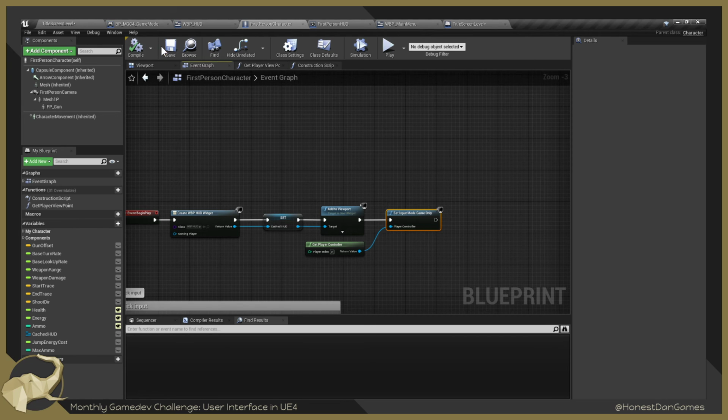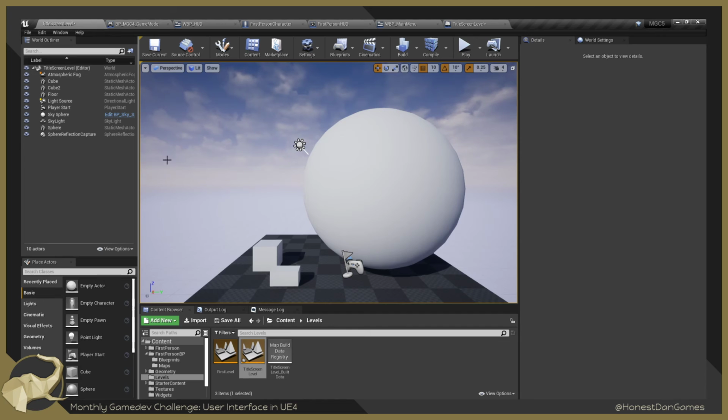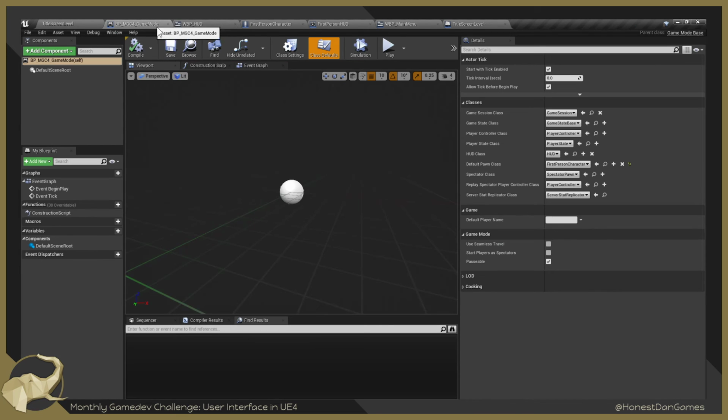I think I'd rather do it in my game mode, since we've already got a game mode. So here's our game mode. We want to use a pawn to be our first person character. Just trying to see what they're doing here. Change the default pawn class to character, it says.